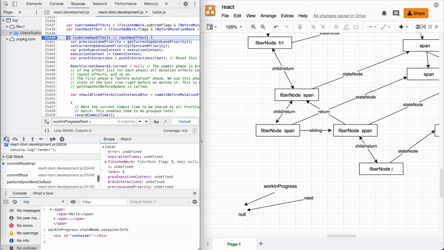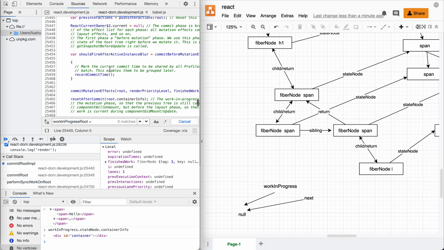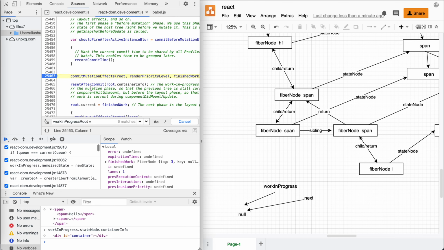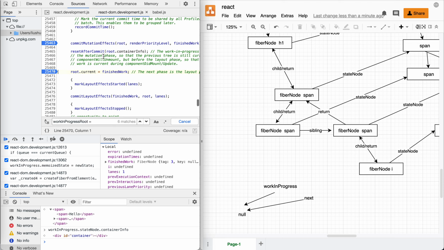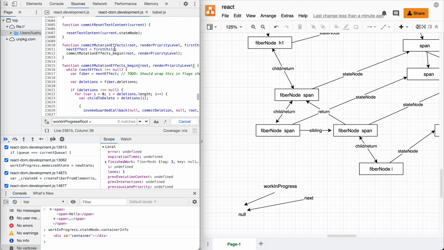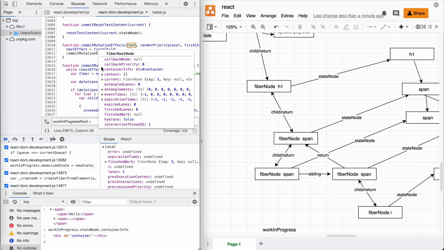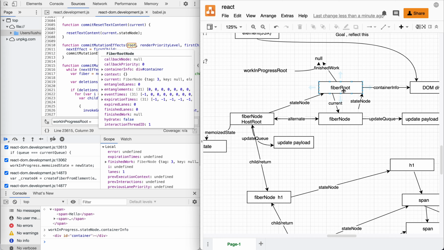And we see if the effects subtree has effects true, root has effects true. We will see how the effects are calculated in the following videos. Please stay tuned. And then let's see what it is. Mutation effects here actually. Now this function, commit mutation effects, commit mutation effects begin. These functions will render the tree to the DOM. The root, as we said, is actually here, the fiber root, this one, because it has the container information.